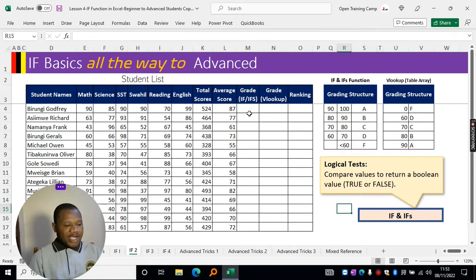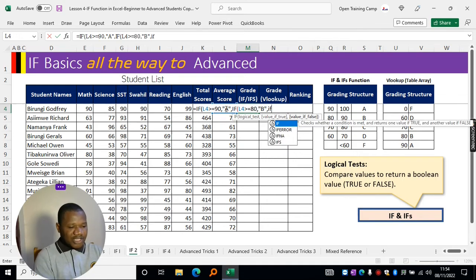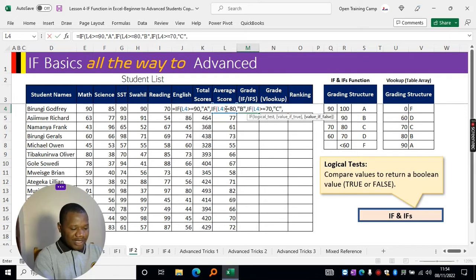Starting off with the IF example, you'd come over to the result cell and say equals IF this average score is greater or equals to 90, value if true, this should be an A, comma, I ask another question, if L4 is greater or equals to 80, value if true, that should be a B, comma, I ask another question, if L4 once again is greater or equals to 70, value if true, this should be a C, comma, if L4 once again is greater or equals to 60, value if true, this should be a D, comma, otherwise we should get an F.